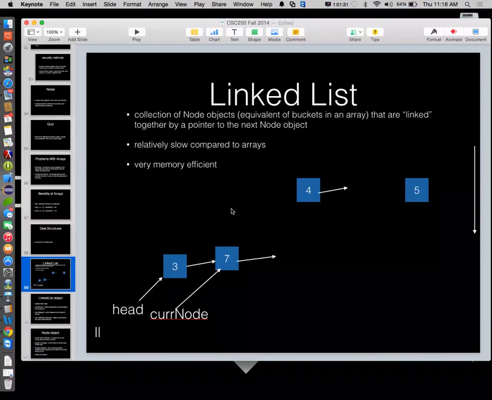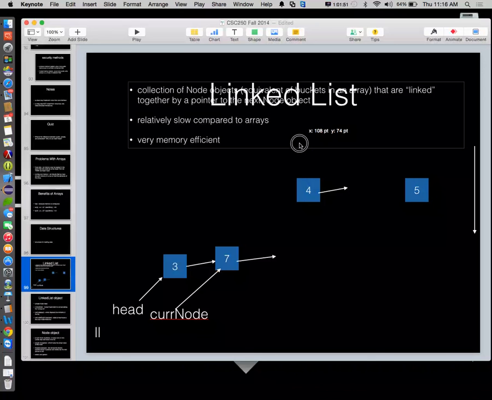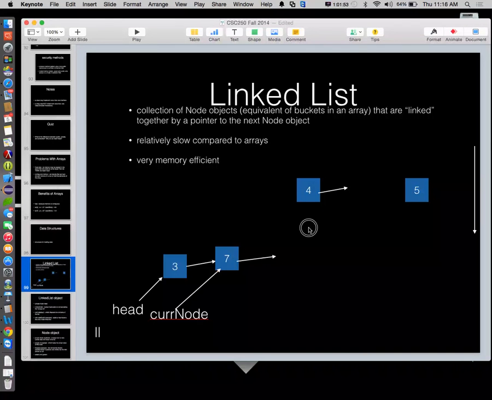Spin back up on my loop. Is it true that curnode's next node does not point to null? That's false. Curnode's next node currently does point to null. Is it true that curnode is currently pointing at the end of the list? It is. So what do I do? I set curnode's next node equal to n. See how that's working? Okay.